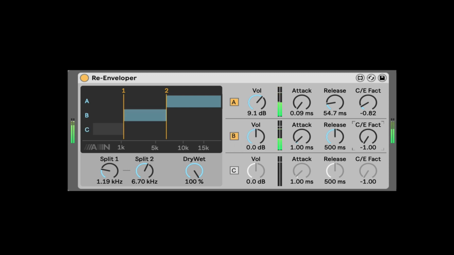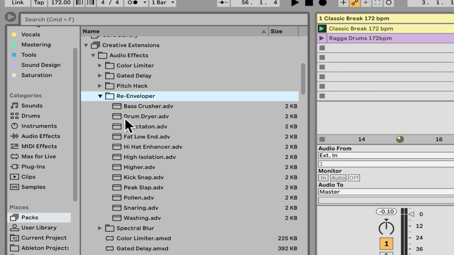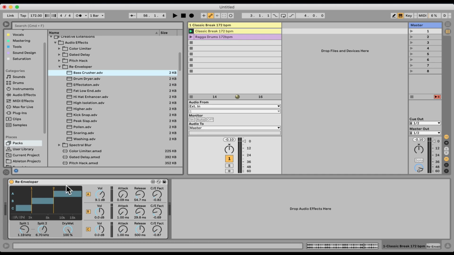Let's bring in the mids. Nice. Now, it can do many different things and act as an effect or kind of as a booster. And you do get a bunch of really great presets here under the re-enveloper folder. So let's try a couple of them.